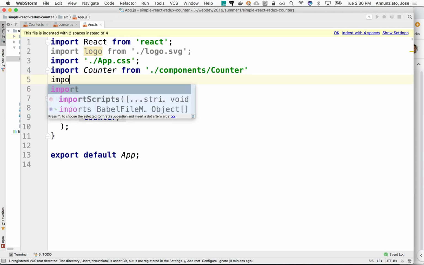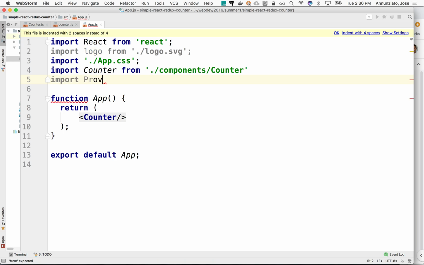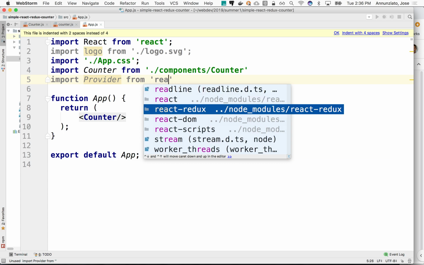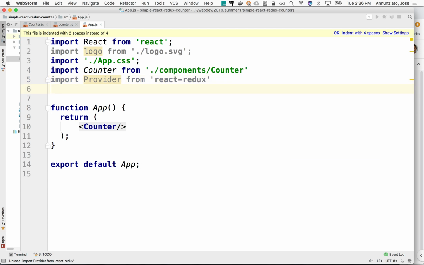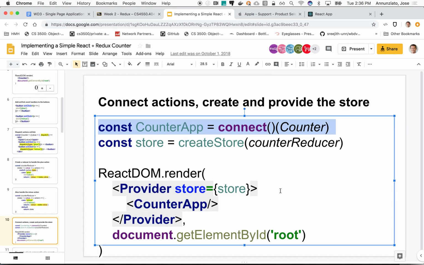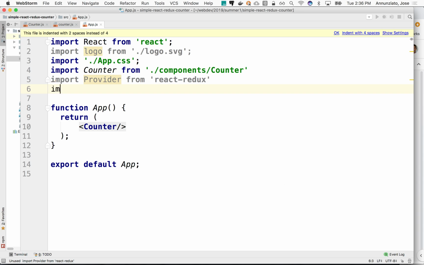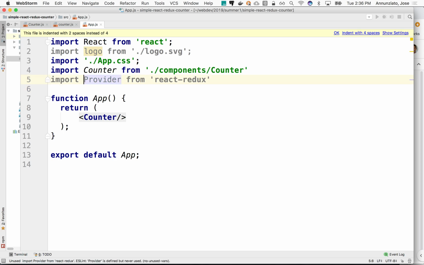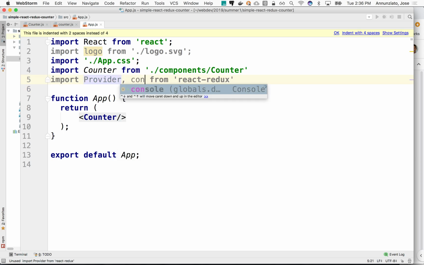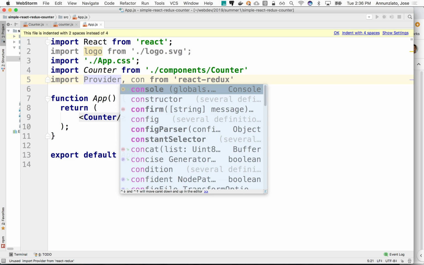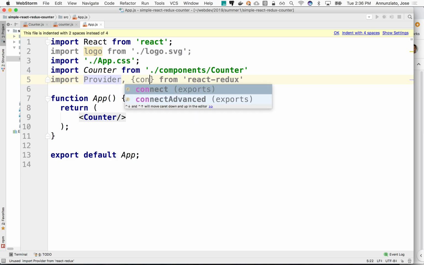I'm going to need a couple things. I'm going to need my provider from React Redux. Right. I'm going to need connect as well. I forget, where's connect? Connect, I think it's also from Redux, isn't it? React Redux? So probably connect, no, it doesn't see it. Connect maybe? Connect, oh, there it is.